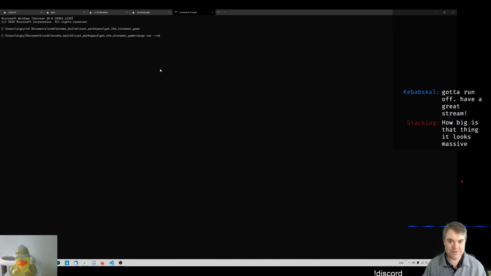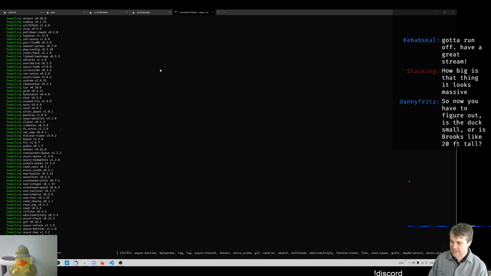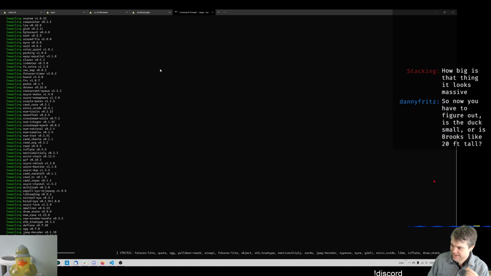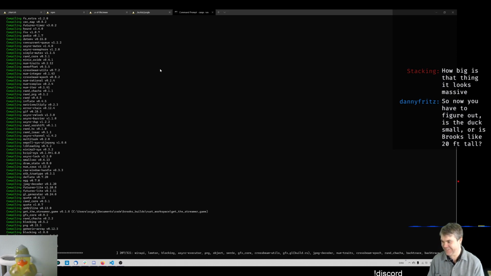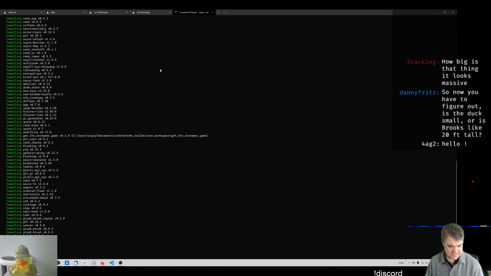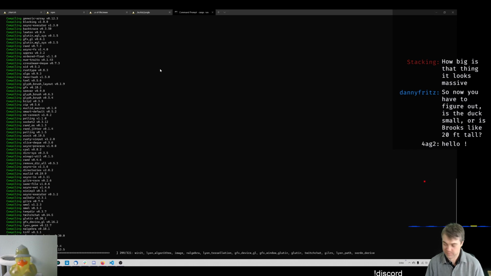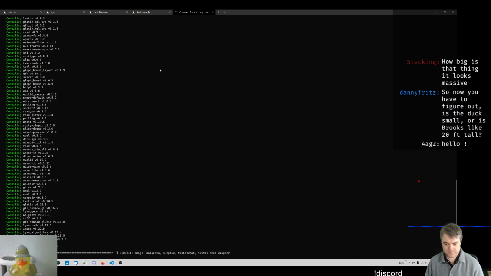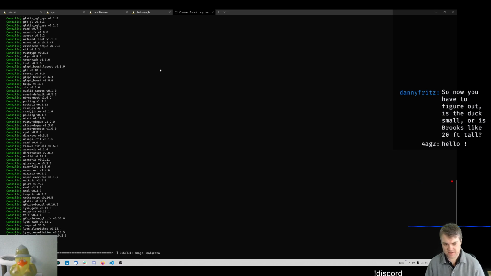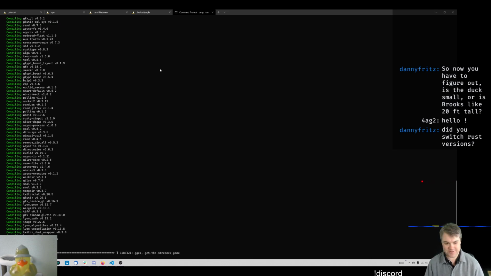Okay, so release mode. All right, so everyone who is here, the way that we're playing this game is inside of chat. You're gonna put in commands to drop things. Now you have to figure out, is the deck small or does it look like 20 feet tall? For AG2, hello. I'm surprised this needs to be recompiled like this. I thought everything was already compiled for release mode. I guess not. I wonder if a new version of some of the stuff got installed. I'm on the Windows side, so there is that. Oh, I switched Rust versions. That is it. I did switch Rust versions.